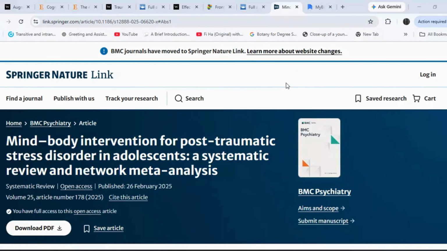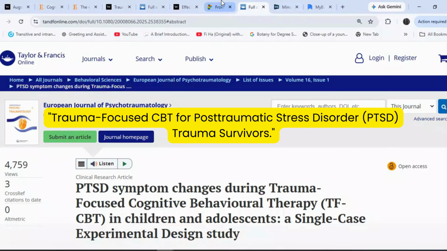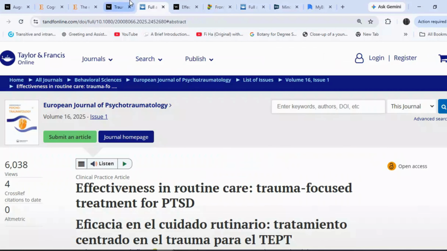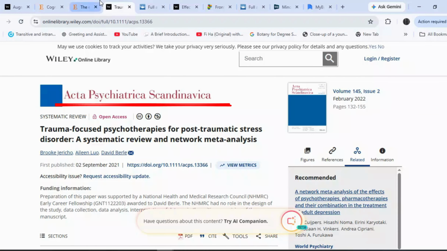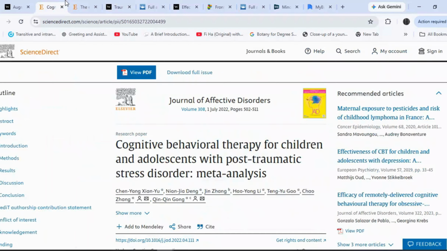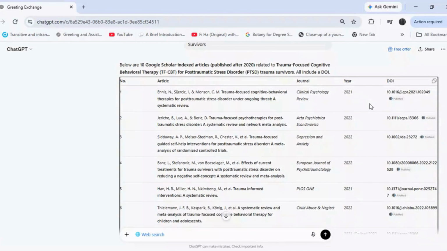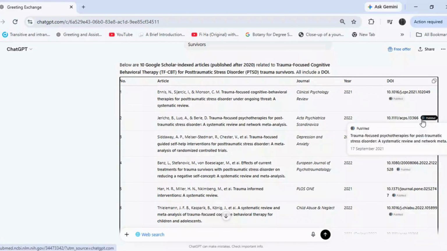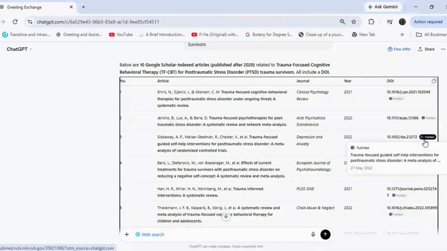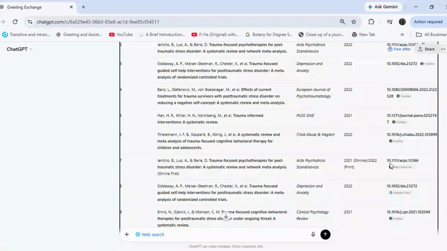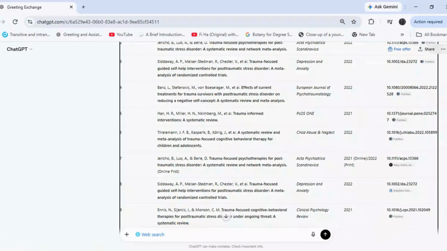I have collected some Google Scholar articles related to the topic, Trauma-Focused Cognitive Behavioral Therapy for Post-Traumatic Stress Disorder Trauma Survivors. As you can see, each article comes from a different journal. You can use this prompt with an AI tool to find reliable articles related to your research topic. I have also attached the video above, where I already explained the process of verifying whether these articles are reliable when using ChatGPT or other AI tools to find relevant research articles.